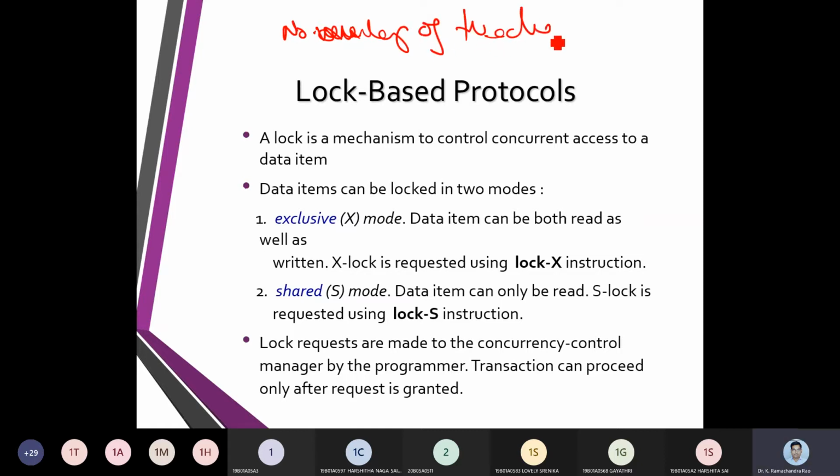There was no overlap of transactions. Fine. Now, how to see that there is no overlap? It is the only solution we can figure out with lock-based protocols. We can only figure it out with lock-based protocols.